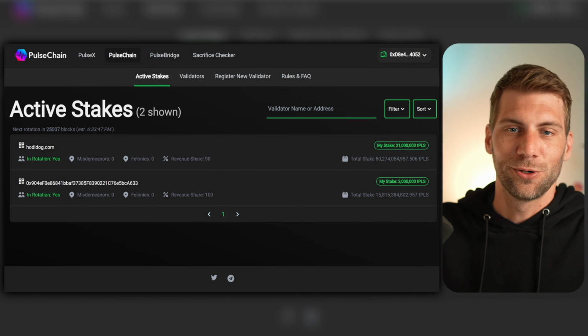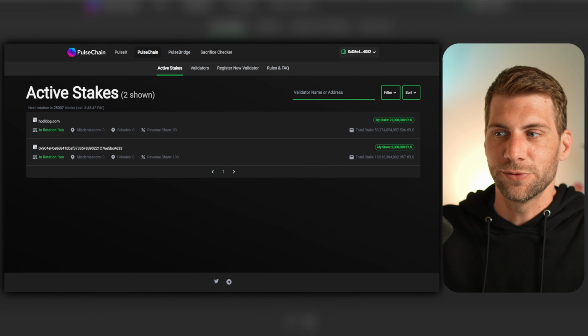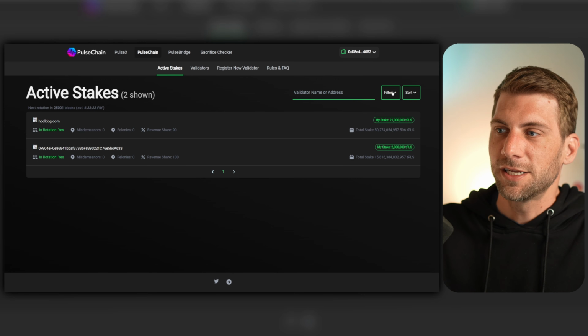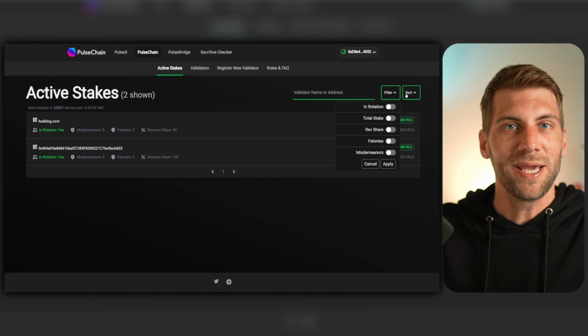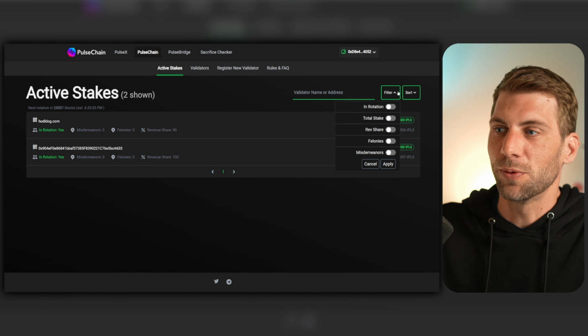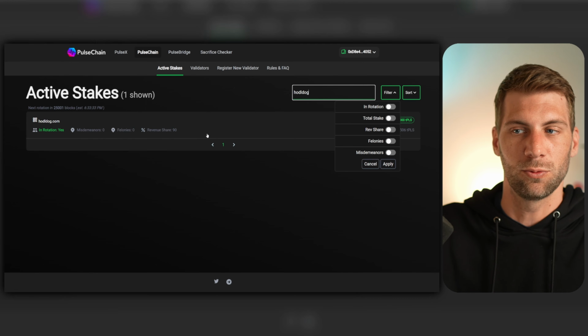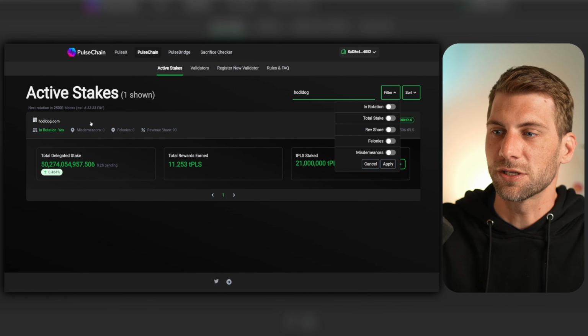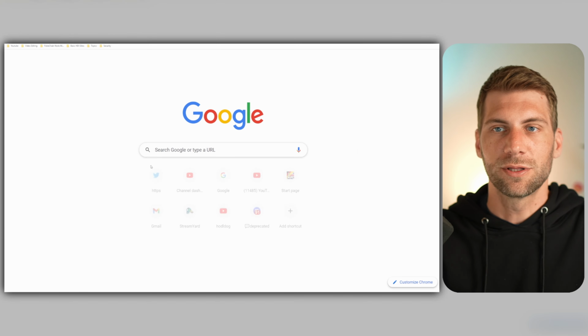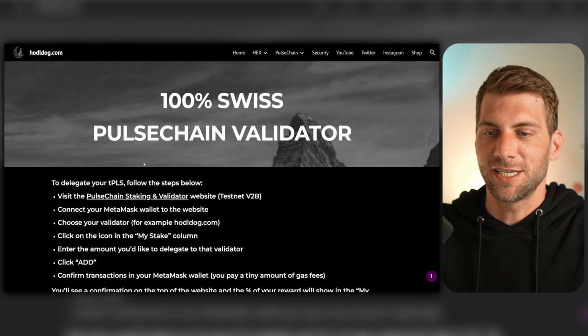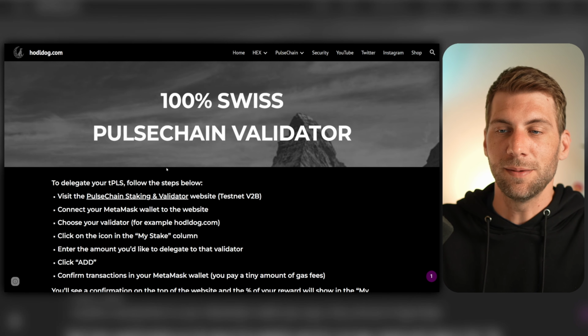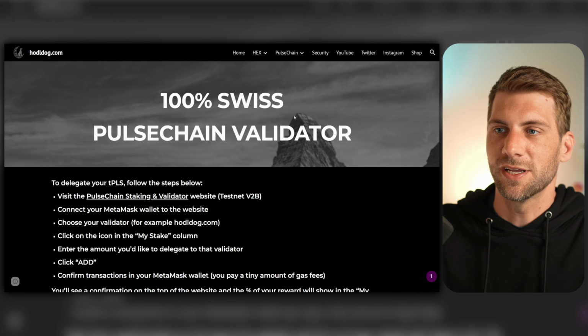You have always the overview over here in the active stakes, which is kind of neat. You can filter and sort them as you wish. Maybe over time you have more stakes going on, so it's always nice to filter, and you can even search them. So if we just search for my one, it works. We find the hodl.dog.com, and if we quickly check out the website, you find then a step-by-step tutorial how to delegate. I will keep this updated, also gonna post a video in here.